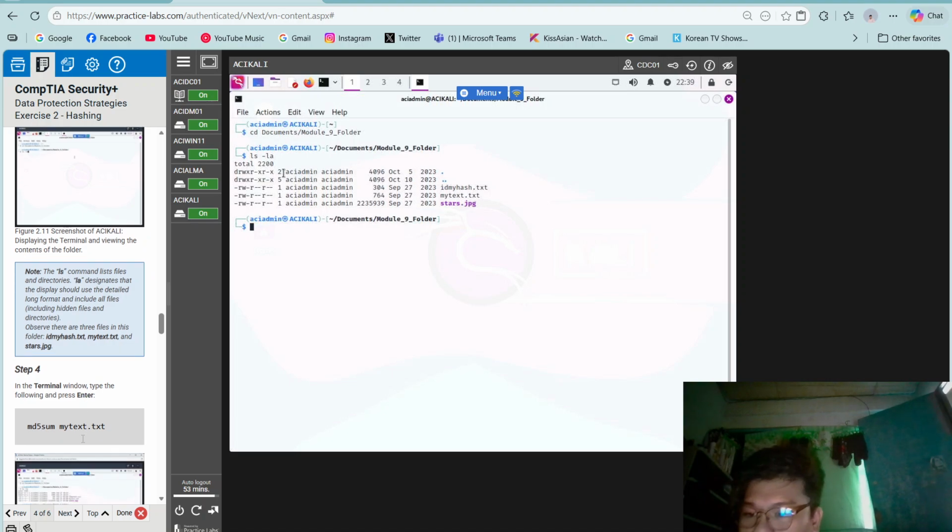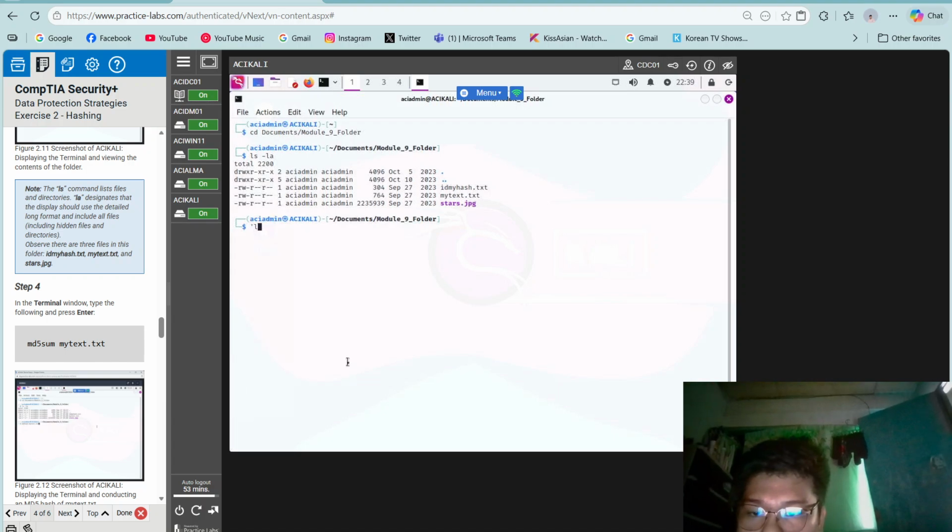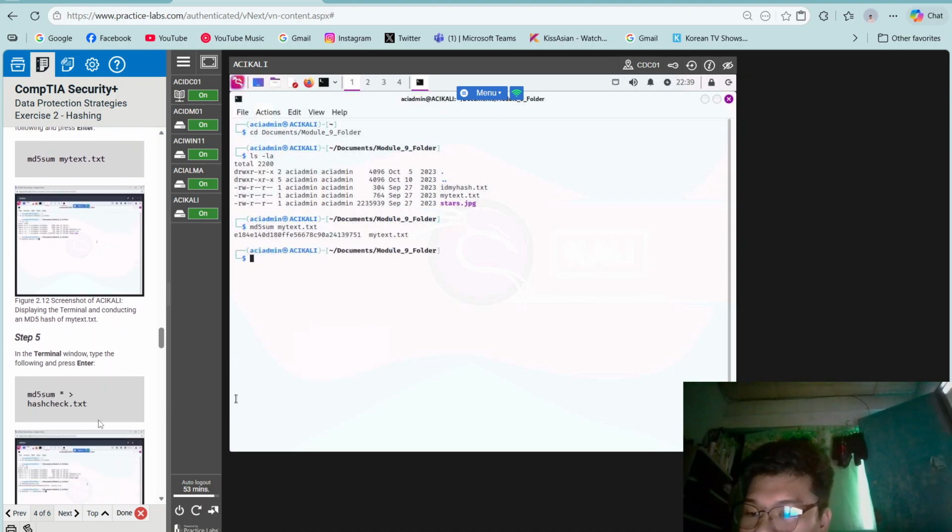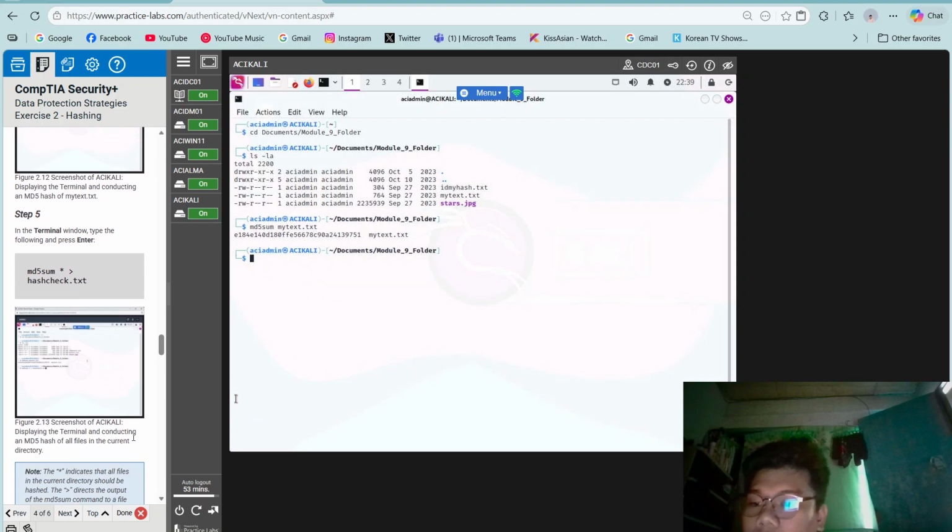In the terminal window, type the following and press enter: md5sum mytext.txt. Then type the following and press enter: md5sum * > hashcheck.txt.